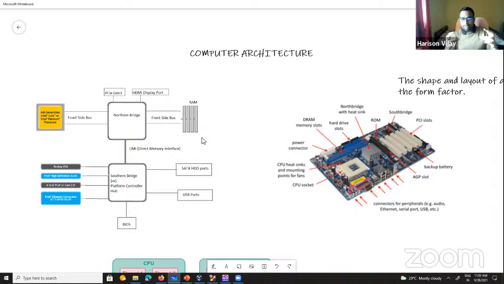So the RAM is supposed to be located really close to the CPU, because while the CPU does computing, it has to be able to retrieve information from the RAM. And once you power off your computer, the information in the RAM will disappear. So RAM is also known as volatile memory.